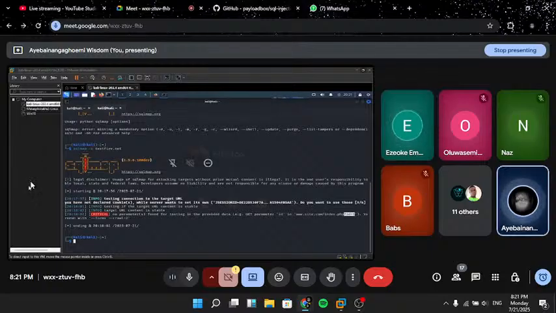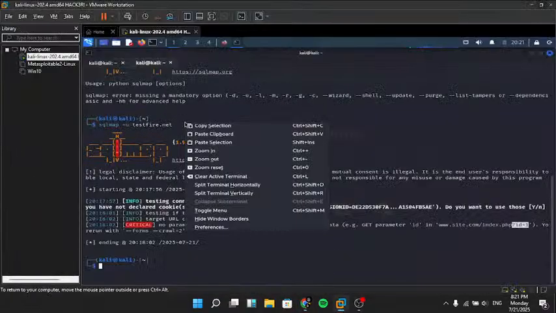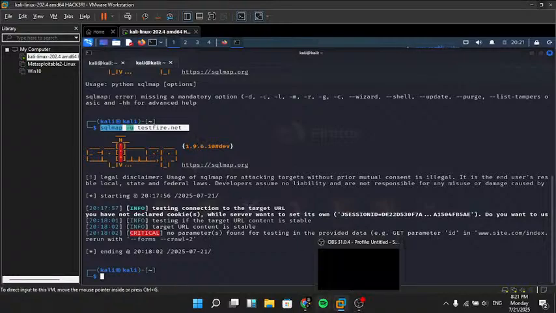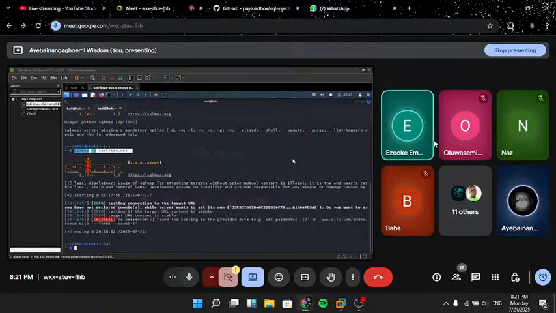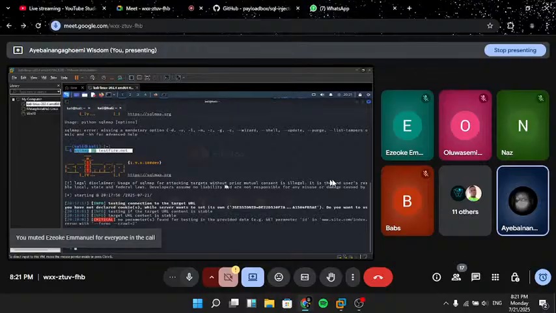You can do the same thing on your system. If you have your system open, do the same thing. Just look at what I typed out at the beginning: sqlmap -u testfire.net, and I didn't get any result. Why? The ID is not there. There's no ID. Remember, ID stands for things like username, what you want to use to log in.